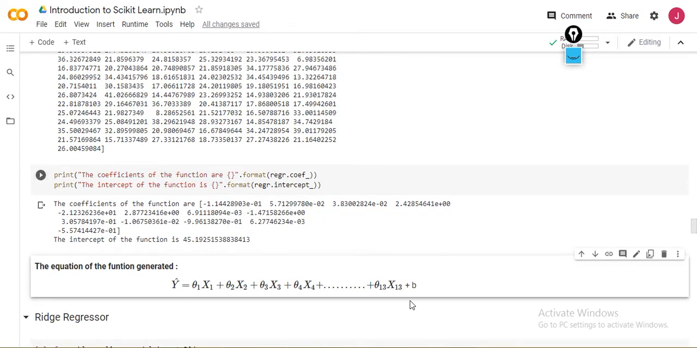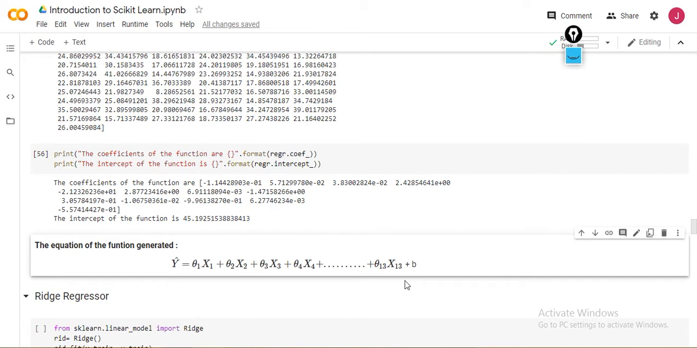And we also have a y-intercept. So this is the function that your linear algorithm has generated to calculate the prediction. When you give your algorithm 13 features, it can calculate the y hat, which is the predicted value, and you can compare your predicted value with the true value.